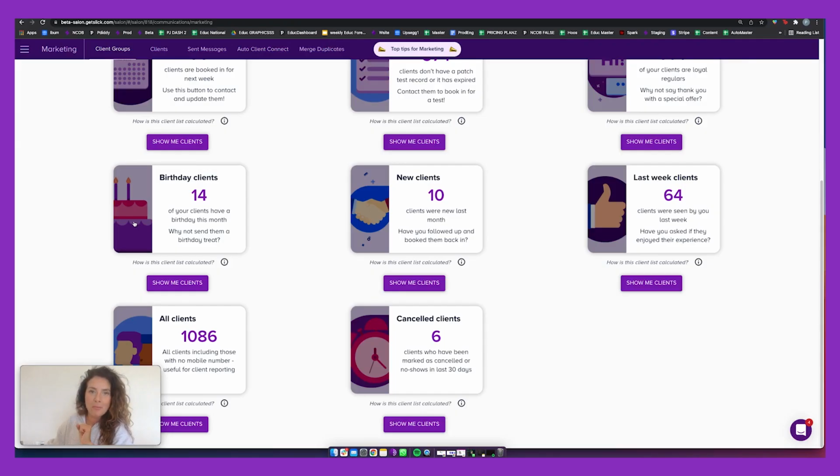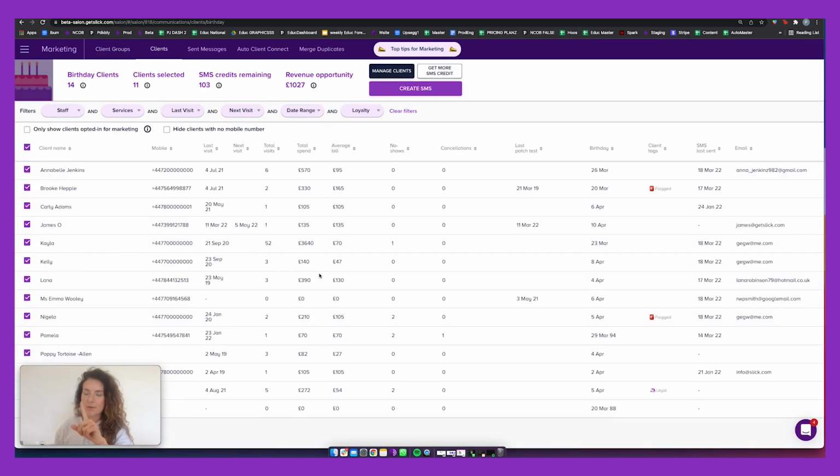You also have a bucket of birthday clients. Now, this is a bucket of clients that have a birthday this month. You can either text them from here or you can automate it, and I'll come onto that in a second. Birthday messages go down a storm. Everybody loves a birthday message, okay? If you don't yet collect birth dates, please start doing so.